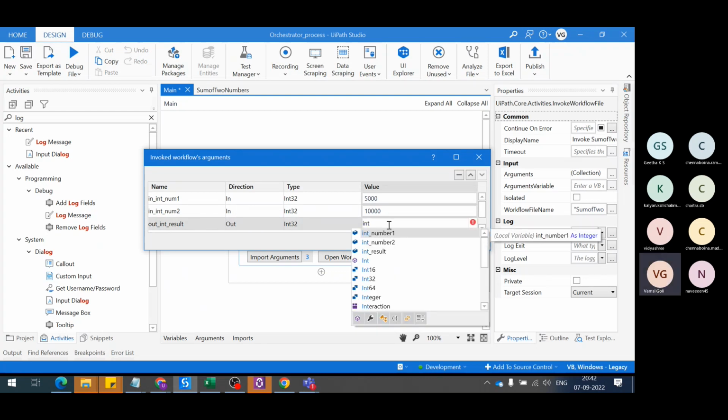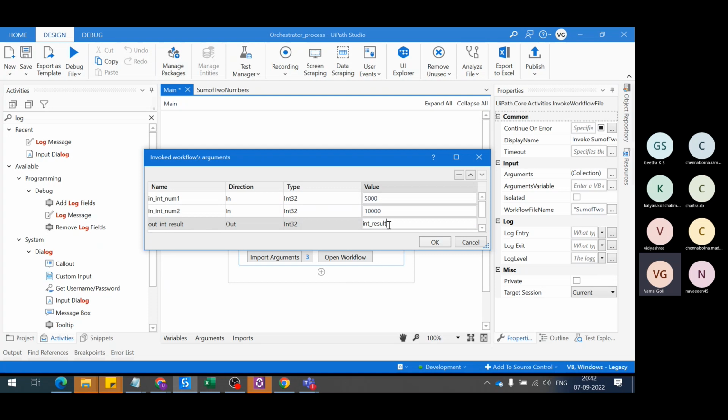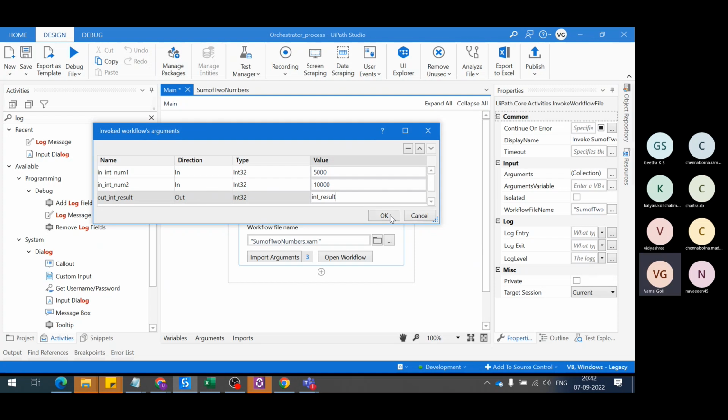int result. After this session, after we complete this, I want everybody to do the same steps that I did in your lab, in your UiPath Studio. Because I am an experienced person, I will do it very easily, but for you to replicate it will take some time. Okay, so whatever output is generated, I have put it in this int result.